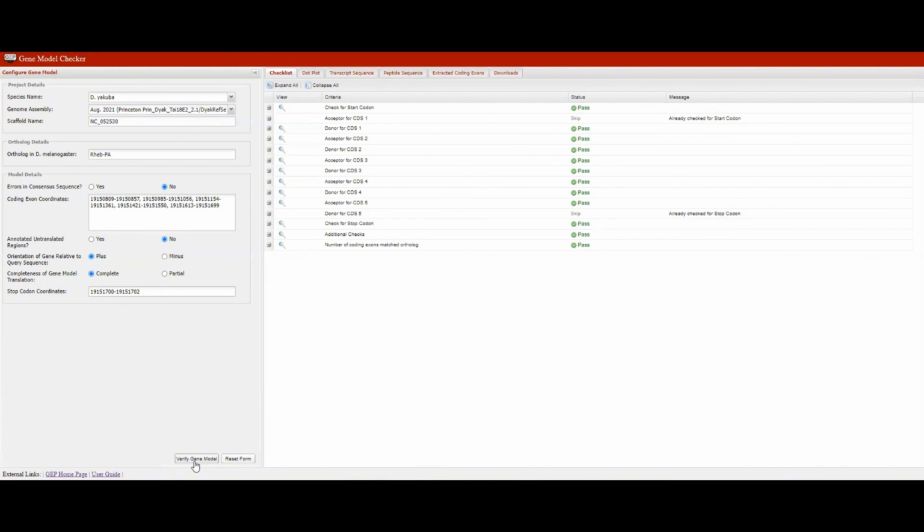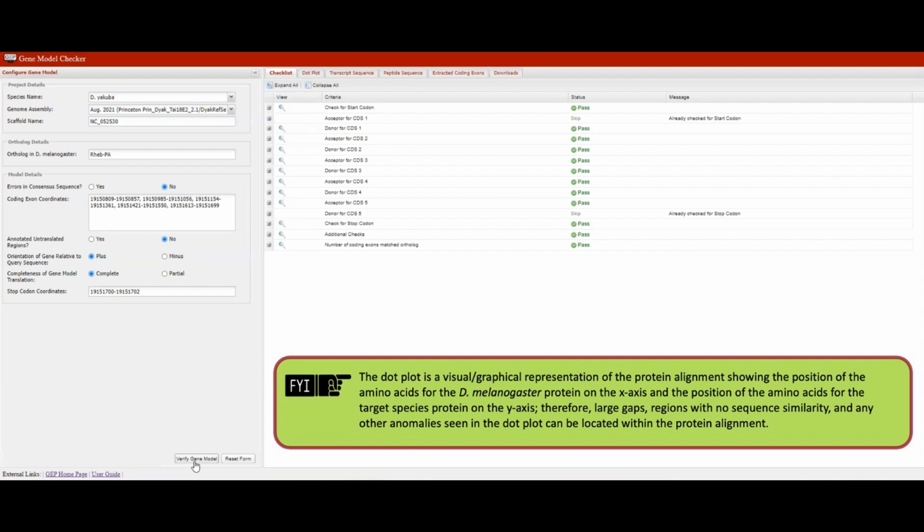In addition to verifying the basic gene structure, the Gene Model Checker also compares the proposed gene model against the putative D. melanogaster ortholog using a protein alignment and a dot plot. FYI, the dot plot is a visual graphical representation of the protein alignment showing the position of the amino acids for the D. melanogaster protein on the x-axis and the position of the amino acids for the target species protein on the y-axis. Therefore, large gaps, regions with no sequence similarity, and any other anomalies seen in the dot plot can be located within the protein alignment.